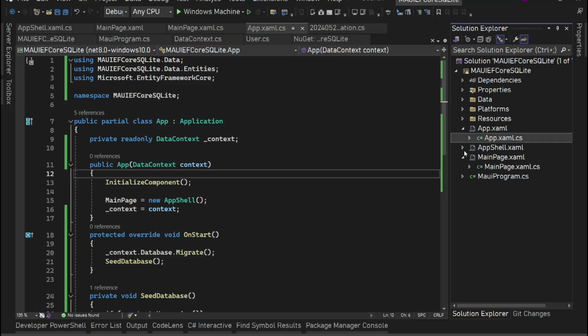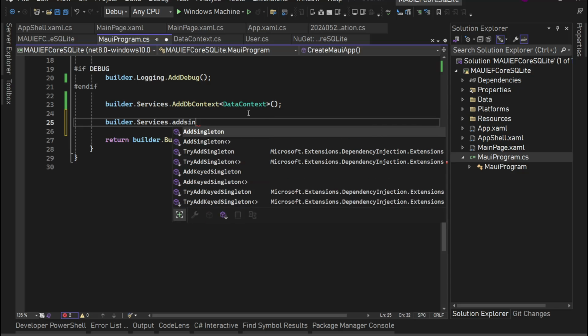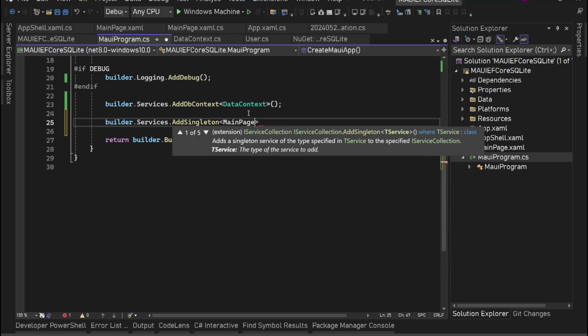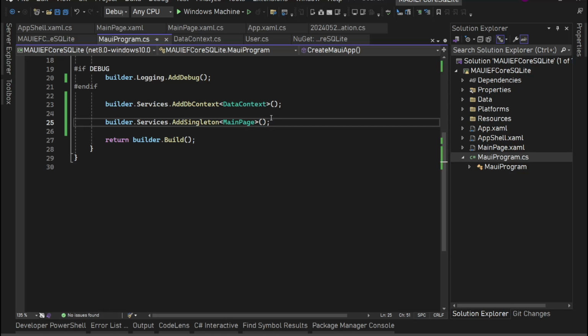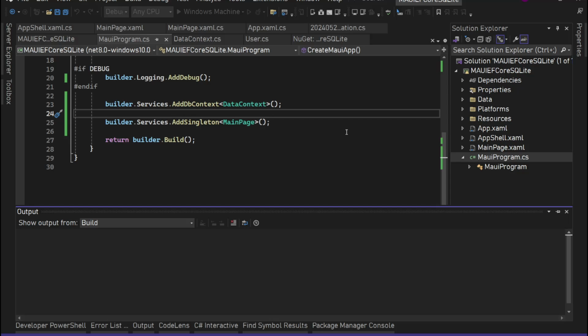Now, because we added that data context to the constructor of MainPage, we need to register that. So here we'll say builder.Services.AddSingleton MainPage. All right, now let's try to run it. Now I'm running it. It is going to take some time for the first time. It will build it for the first time, then it will apply the migration, create the database, all that stuff.